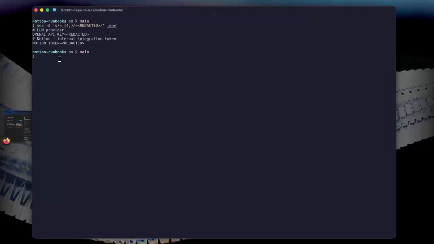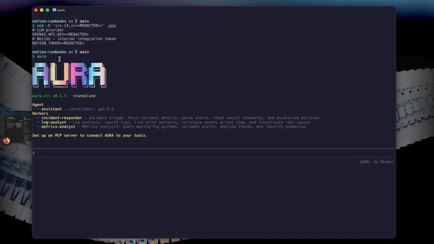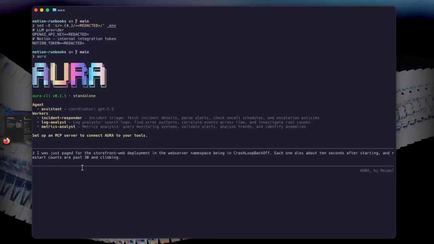Let's see what it looks like when we just run the standard Aura init'd config. Notice that we only have the 3 workers that come from the init: the incident responder, log analyst, and metric analyst. Let's see what happens if we ask Aura a question that you may have at 2 or 3 in the morning if you're an on-call engineer. So you've just been woken up and you're paged because your storefront web deployment is crashing in your web server namespace. Let's see what we get with this config.